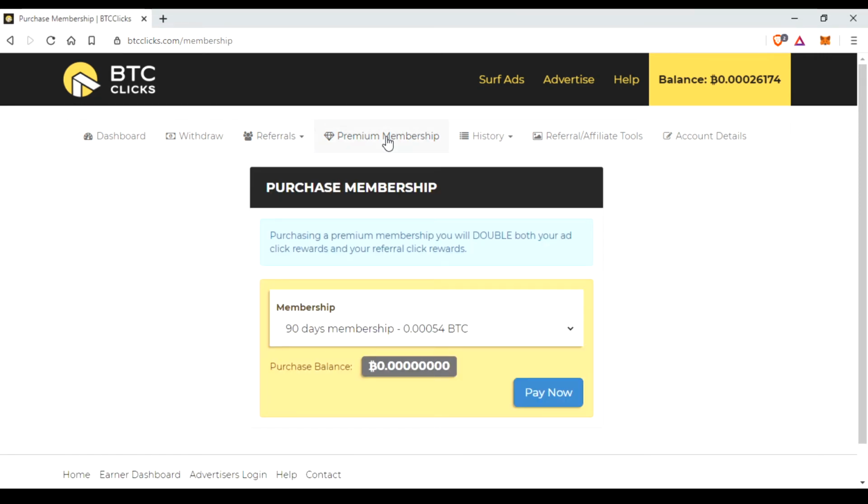Premium membership simply doubles your ad click rewards, and it also doubles the amount that you receive from your referrals. Now this price goes up and down depending on the price of Bitcoin. And as you can see, a 90-day membership is just 54,000 Satoshi. 180 days or 6 months, 108,000 Satoshi. And 1 full year, just 172,800 Satoshi. So very cost effective. One of the cheapest upgrades in the industry.